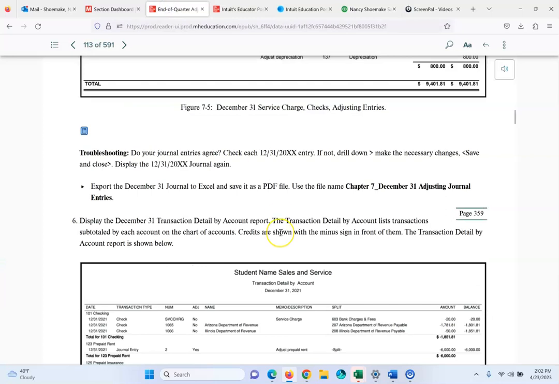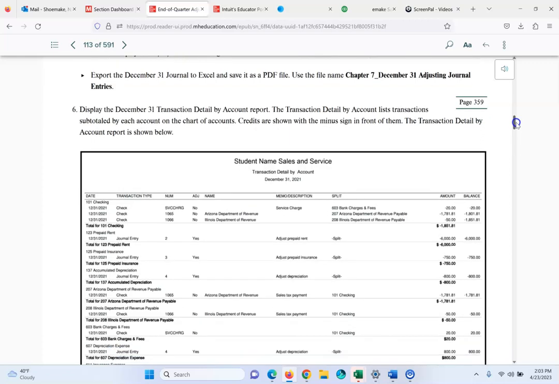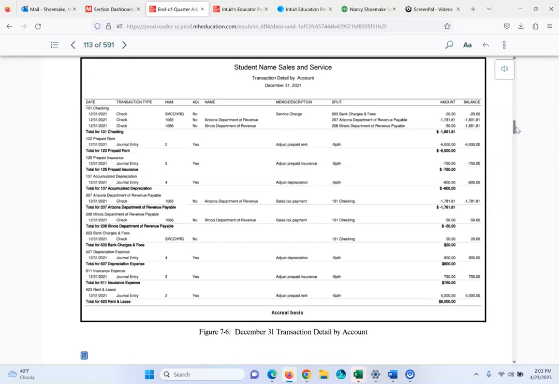Okay, as we move on, display the October 31st transaction by account report. The transaction date detail by account lists subtotaled by each account on the chart of accounts. Credits are shown with the minus sign in front of them. The transaction detail by account report is shown here below.